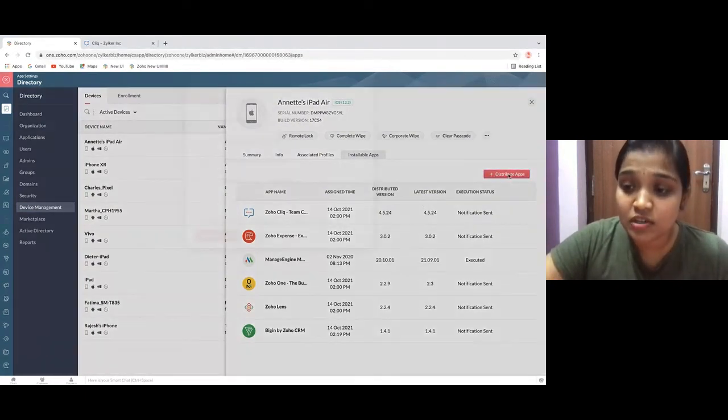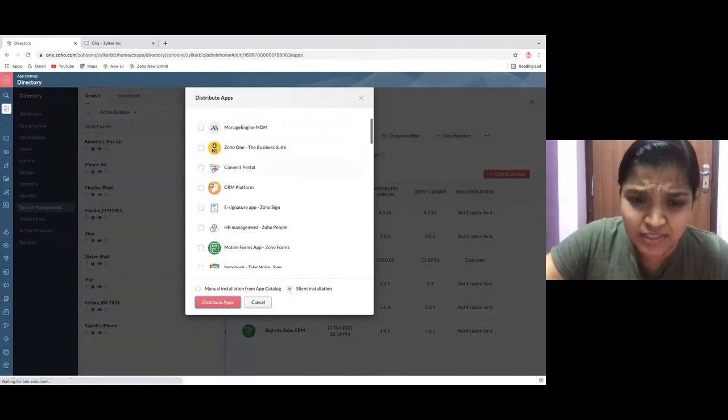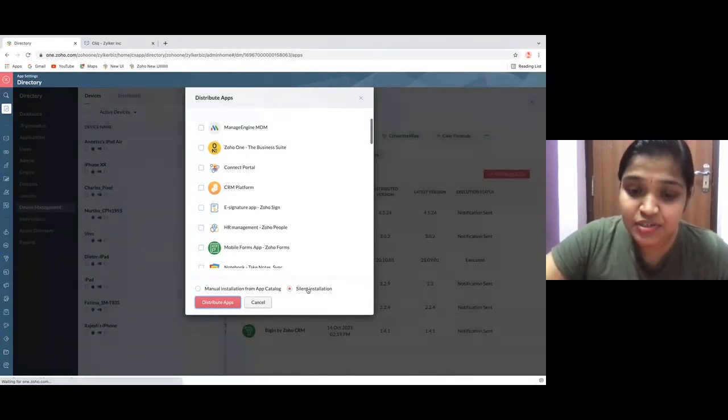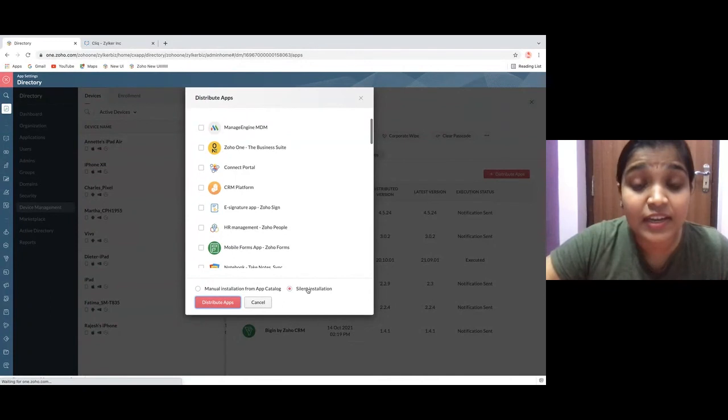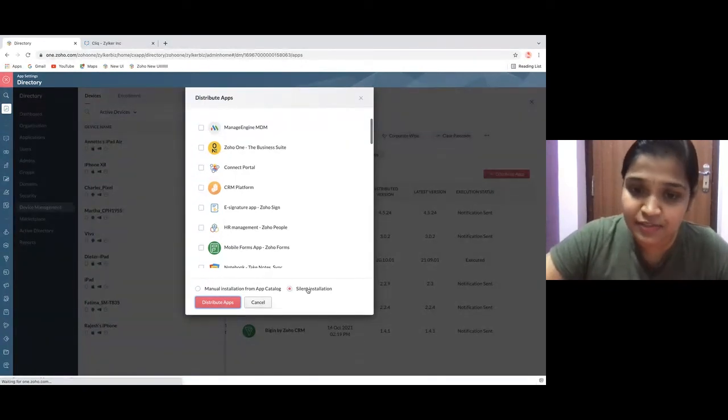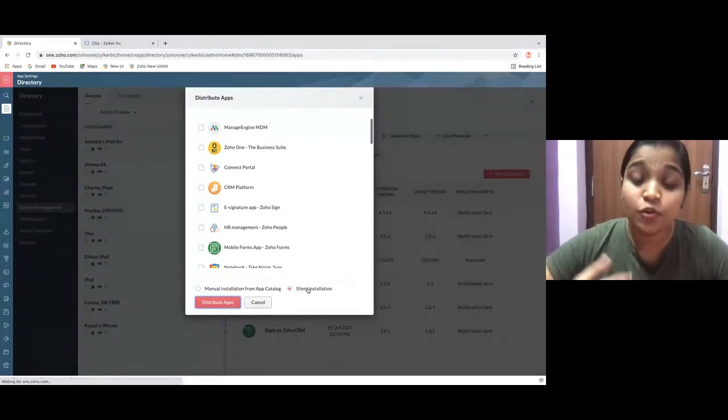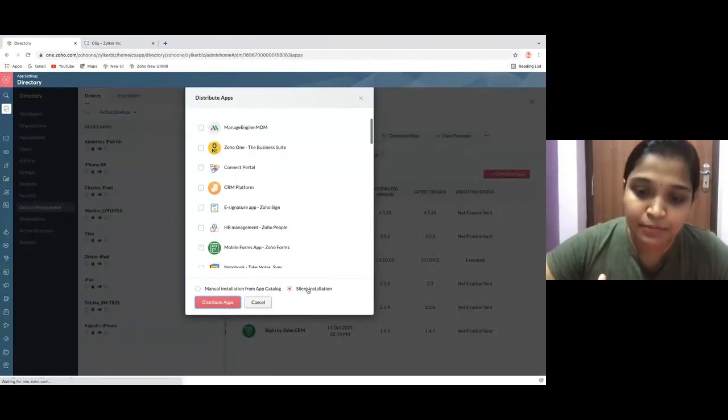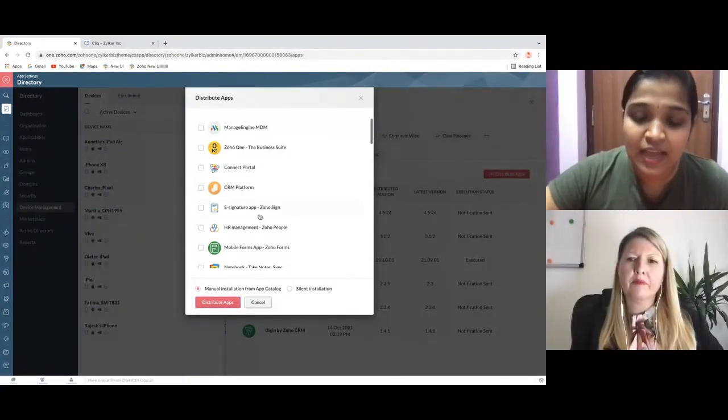And coming to installable apps, this is a place where you can distribute the application. You just have to click on distribute app. You choose the application, and you can choose either silent installation or manual installation. Silent installation is where you do not need the consent of the device owner. This is usually possible with corporate enrollment. If a device has been enrolled in a corporate method, you have the entire hold of the device, so you can prompt the user to start using an application without any manual consent. But coming to bring your own device enrollment, you have to manually assign it.